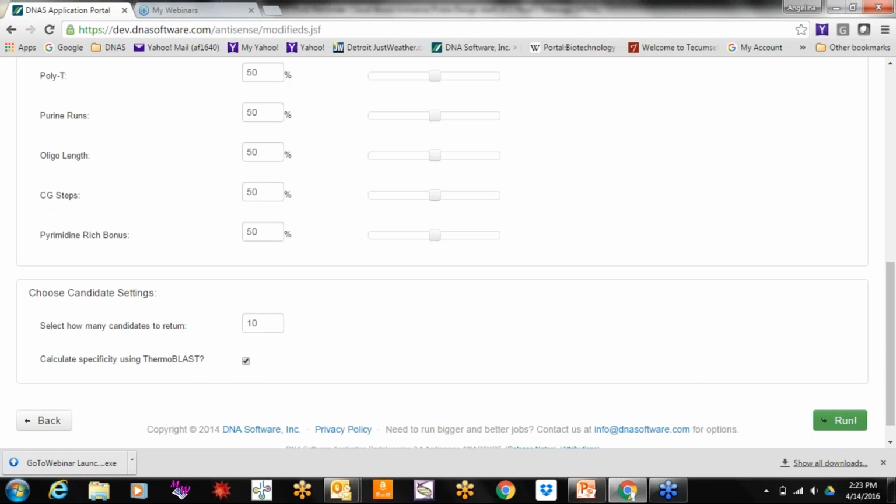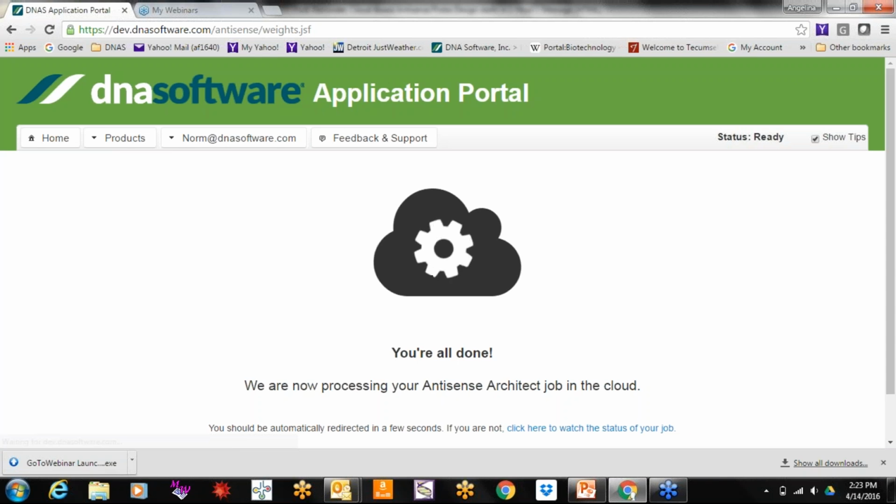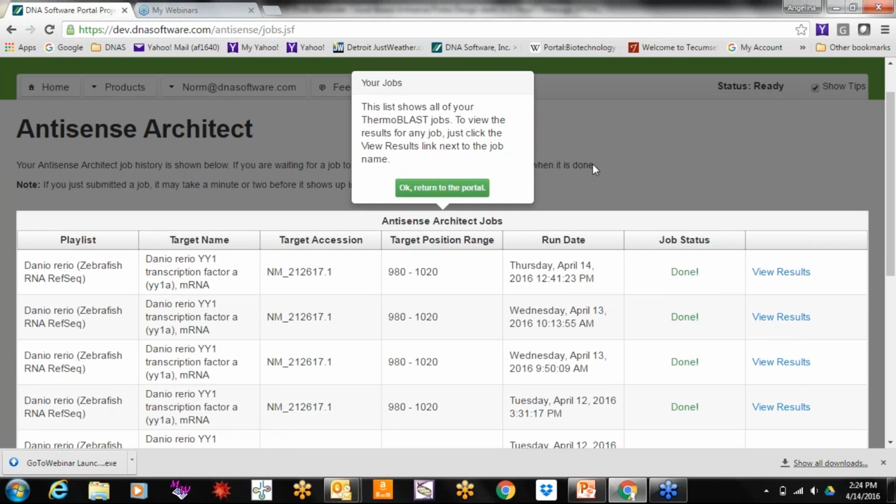So we've completed step 3 by assigning all of our conditions and chemistries. Then you just select run. You're going to see a little cloud wheel pop up like this, letting you know that everything's running. It's now sending it to the cloud. And what's going to happen is you're going to wind up getting all of the Antisense Architect jobs that you've run previously. So you are able to retain all of the information that you've input before and all of the results that you've had before.